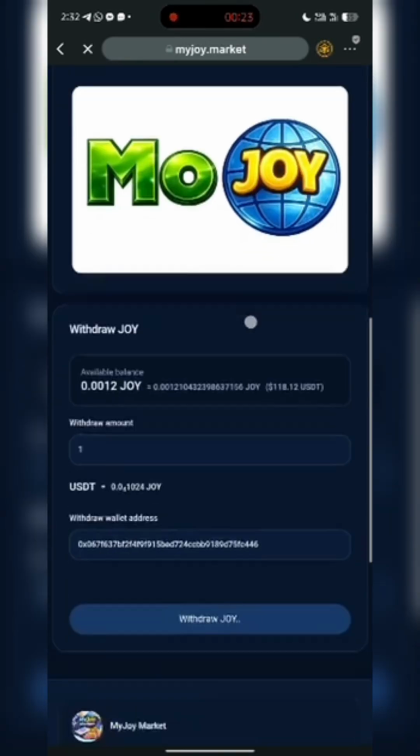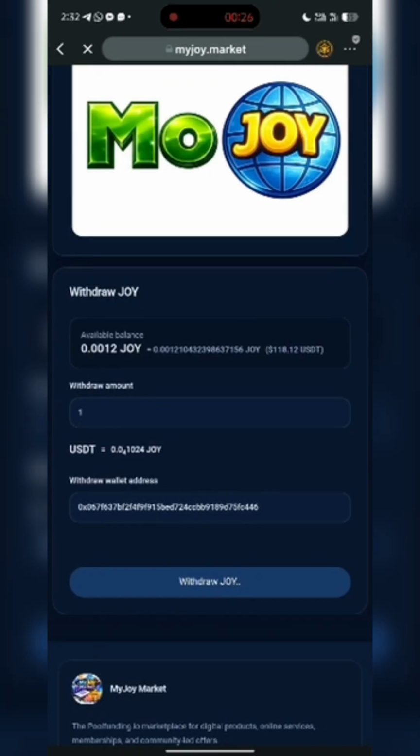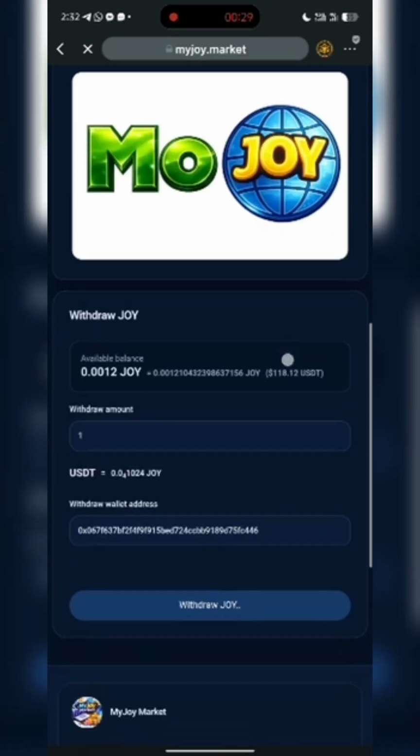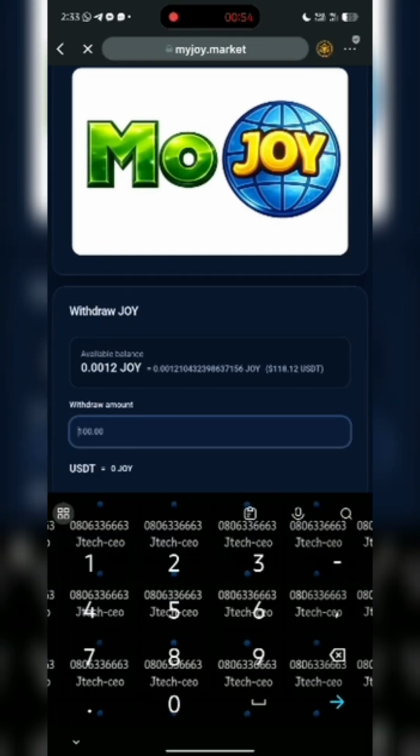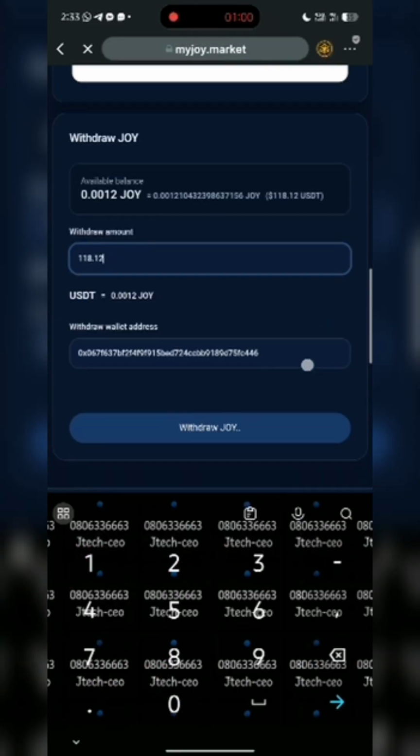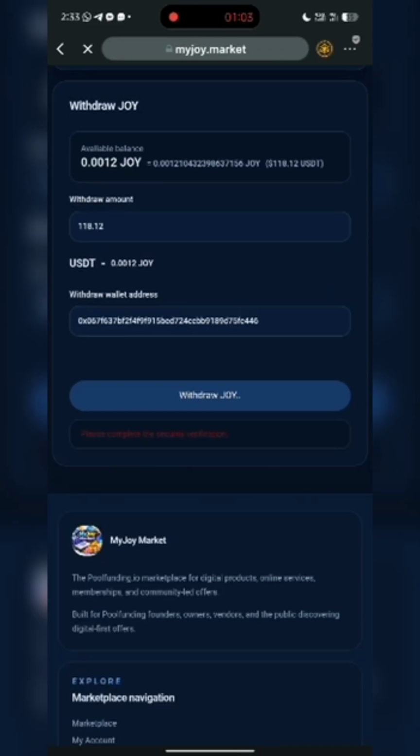Then let's go down. Wow, my address is already here. So the next step I just need to do is click this exact amount I will drop to my wallet, 118.12. All right, so then I will withdraw to my account.